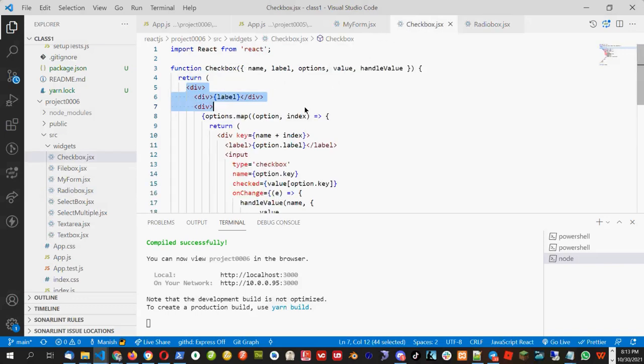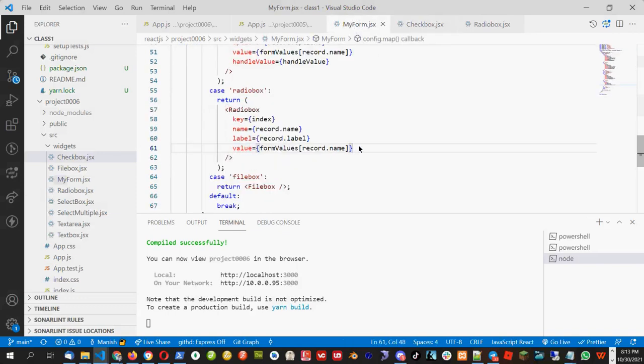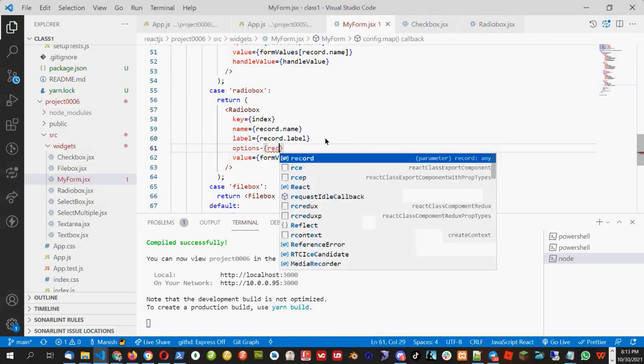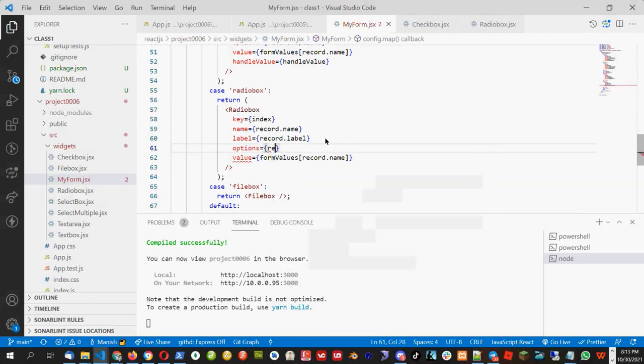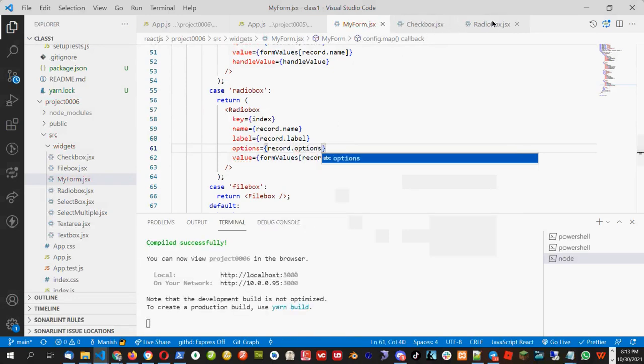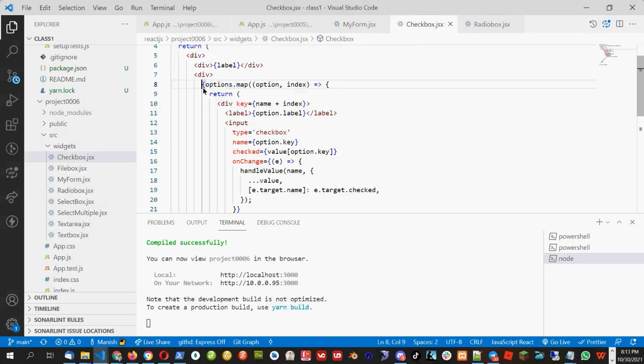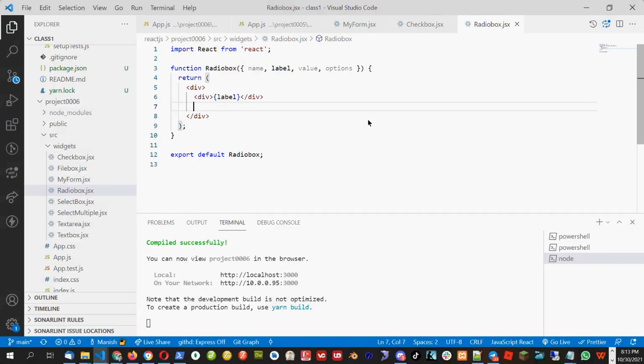Okay, let's fix it right now, this part. And then we have the options. Okay, so we need options also. Let's put options equal to record dot options. So we need options here. So once we got the label, we need to put the options and map the options. Okay, let's do this part, options part.